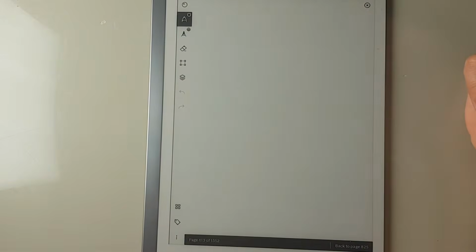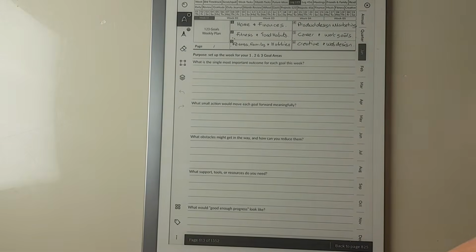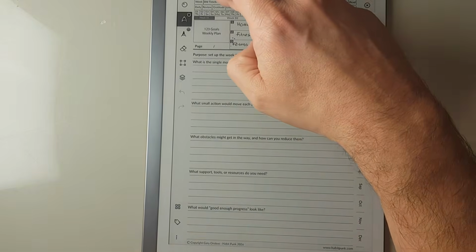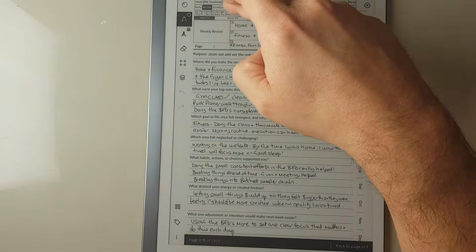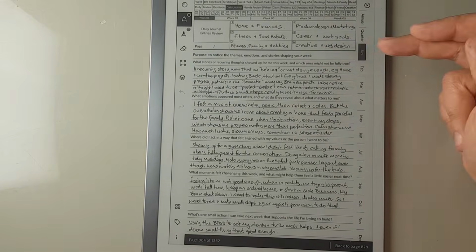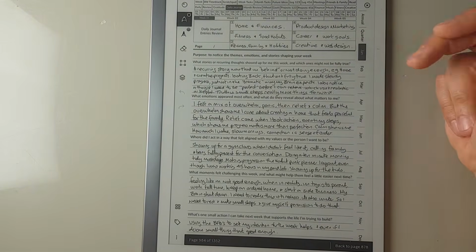So look at your logs, and then once you've done your planning, you've got your reviewing pages. So you've got a review of, for example, your goal review, or you've got a review of your daily journal, for example, to notice the themes, emotions and stories that shaped your week in your daily journaling.